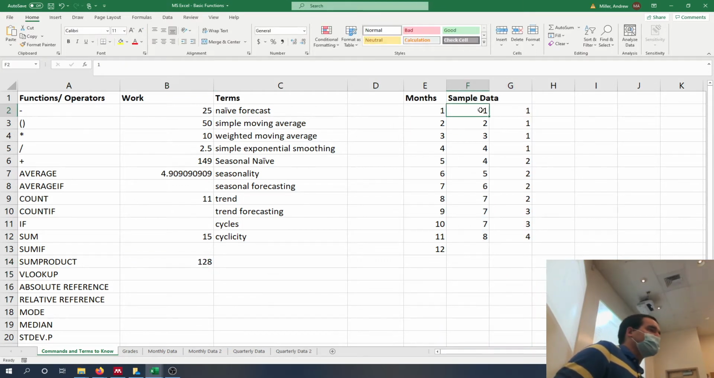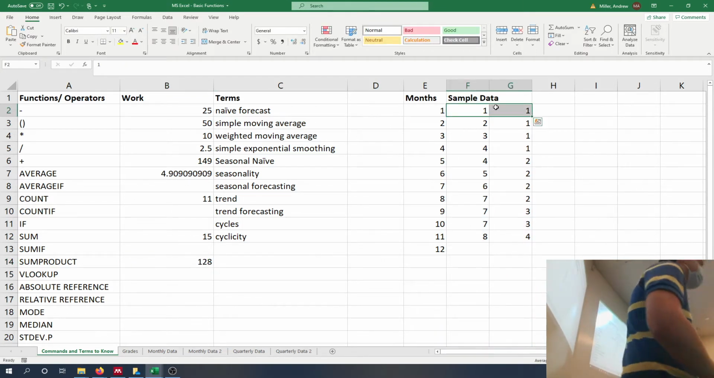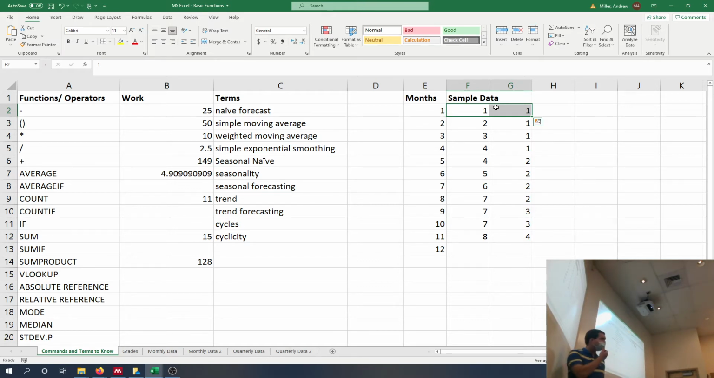Okay, so what this did is it took 1 times 1, and it added it up all the way down. So 8 times 4, added that to 7 times 3, and so on and so forth. Does that make sense?